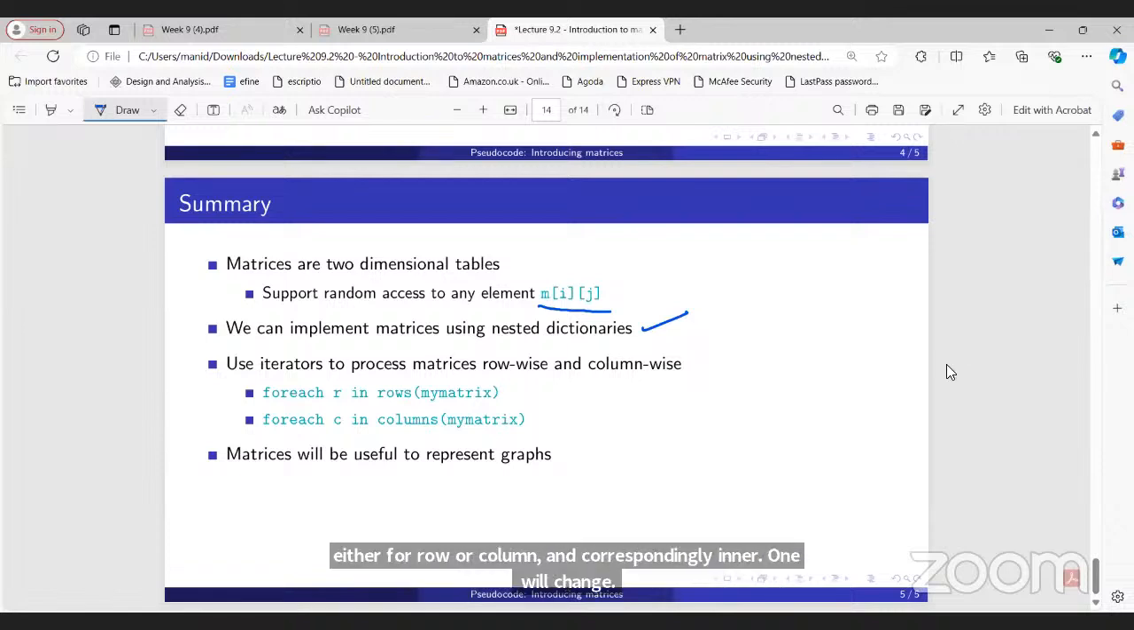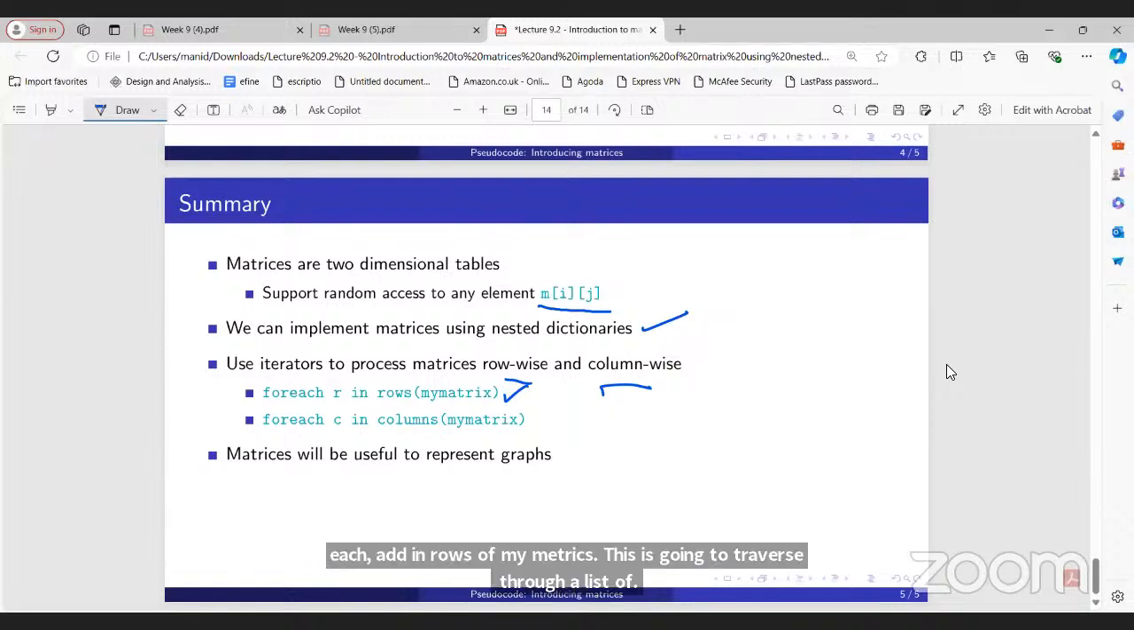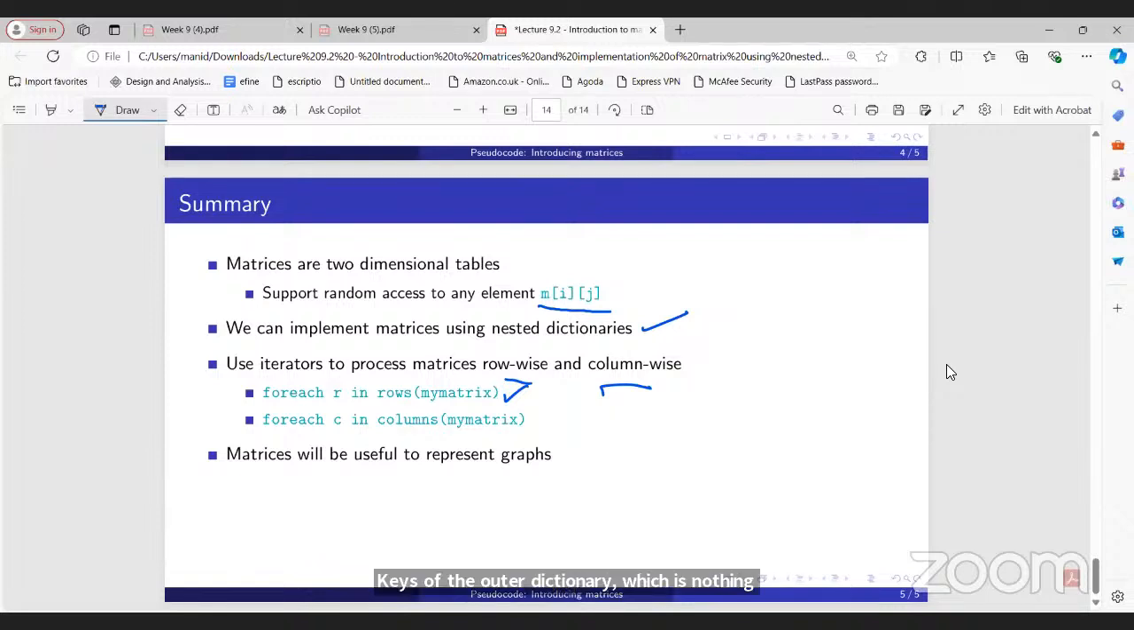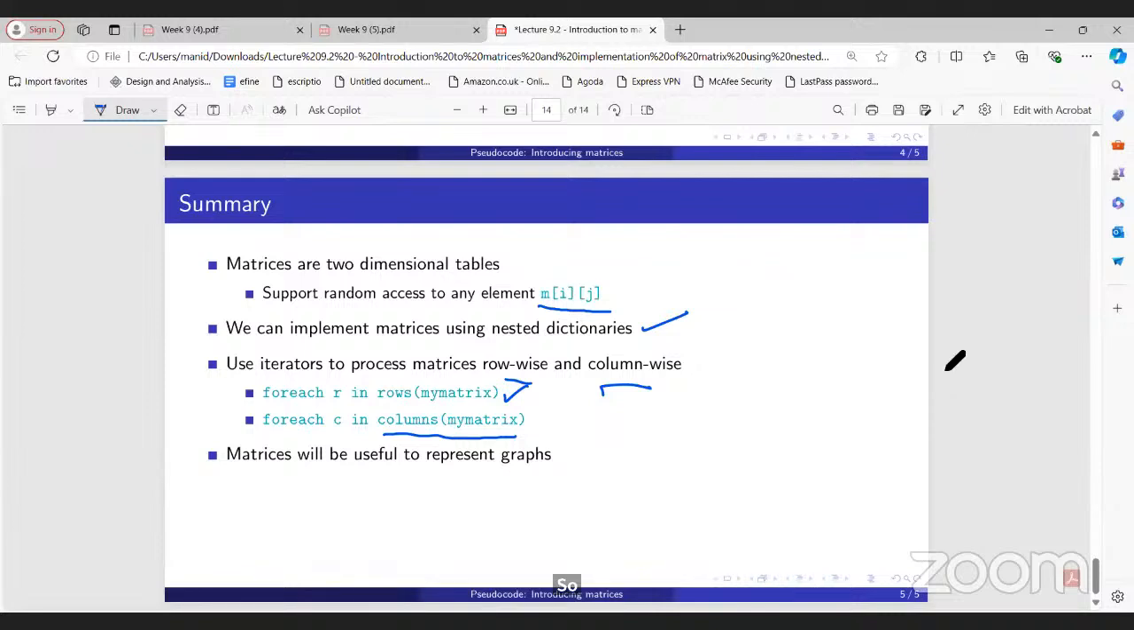We use iterators to process matrices row-wise and column-wise. For each R in rows of my matrix, this is going to traverse through the list of keys of the outer dictionary, which is nothing but your row indices. For each of those row indices, you can again go to columns of my matrix, that is, traverse through the list of column indices. Why are we learning about matrices? Because now we are going to use matrices to represent graphs. So we are first using dictionaries to implement matrices, and matrices to implement graphs. That's our main goal. Week 9 is about graphs only.